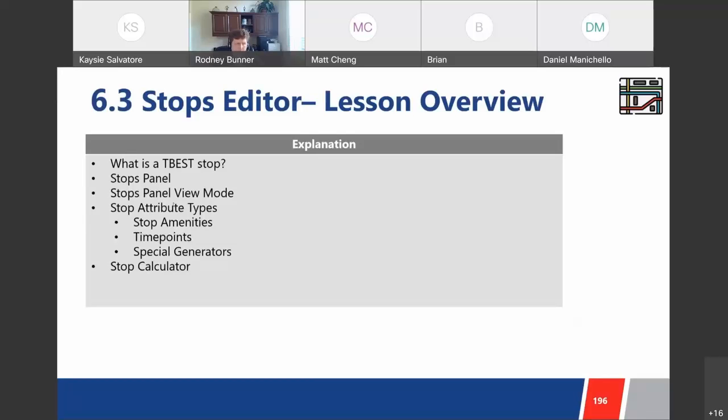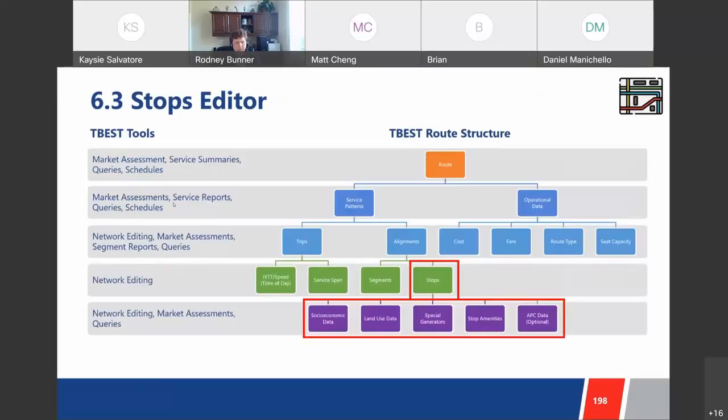Okay, the stops editor. So what is a TBEST stop? The stops panel, the view mode, stop attribute types, which include the stop amenities, time points, and special generators, and the stop calculator we'll cover in this lesson. So back to our route structure diagram, we're going to look at stops along alignments and segments, and we'll touch on some of these data points as well.